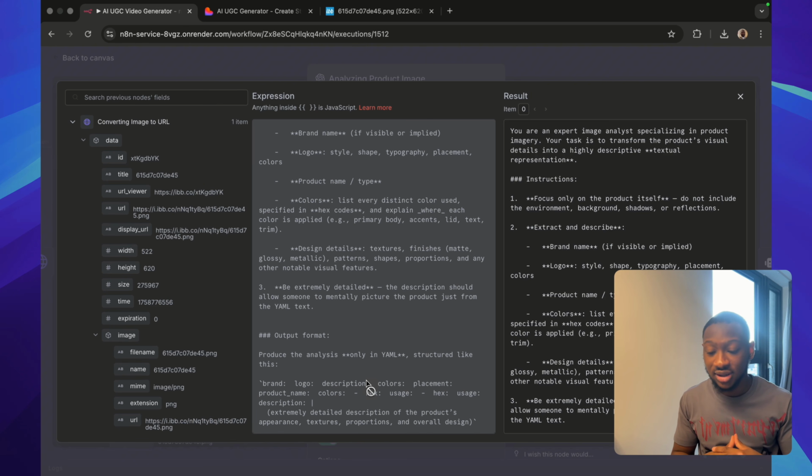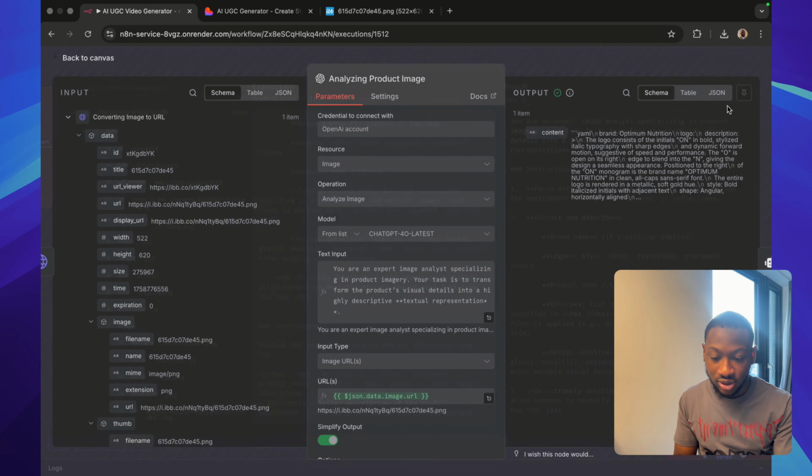And the most important thing is the output format, because we want it to always be structured and be the same all the time. So we provided this YAML structure that it's always going to produce the output in, so that once we pass it onto the AI agent, which is the creative director, it looks like this, because this is the YAML file.